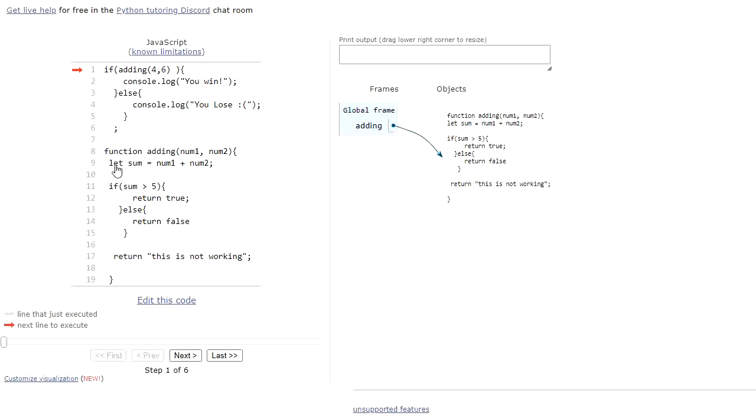The first part is very similar. Let sum equal num1 plus num2. It's just easier to make this in an extra step. And then we're going to say if sum is greater than 5, I want you to return true, else return false. Now I put a little red herring in here and it says return, this is not working. And I'll show you what I mean by that in a second.